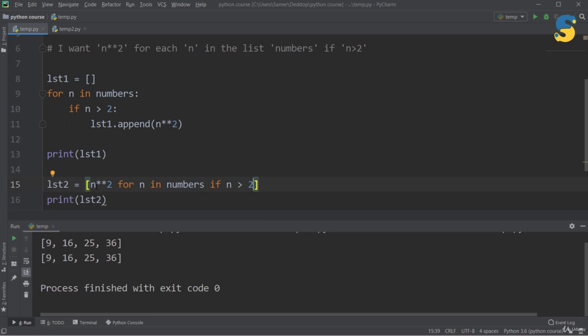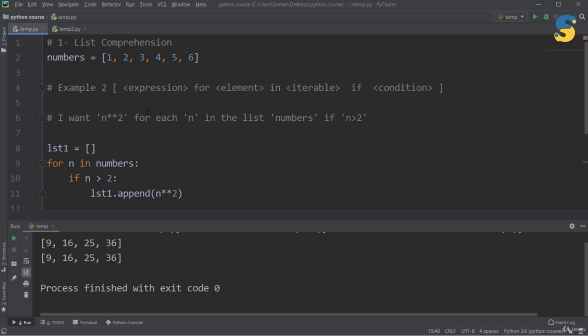So, this type of syntax is read in the following way: I want n to the power of 2 for each n in numbers if n is bigger than 2. Now let's see an example about the last type of syntax.